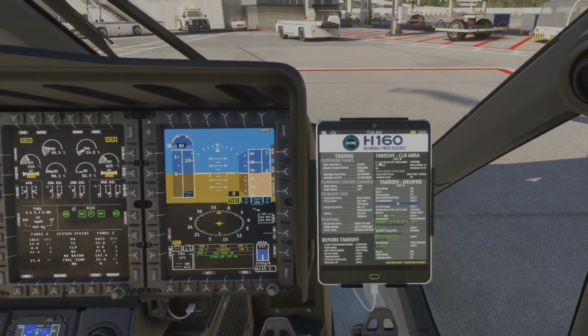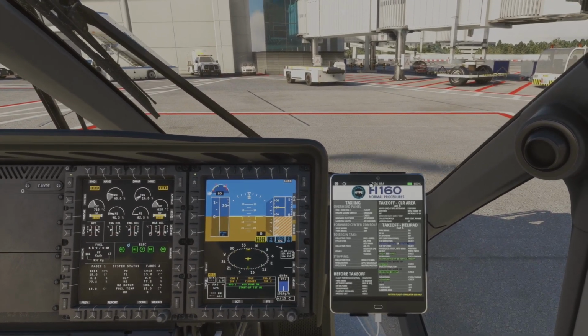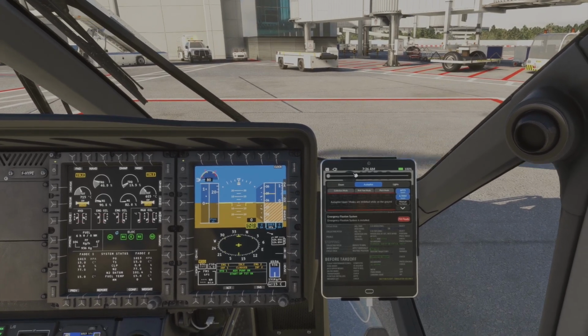So now I'm taxiing. If I'm in that situation here, I can just go up here. I'll leave the documentation up. But again, you stare at what you're going to look at. So this is my autopilot here.